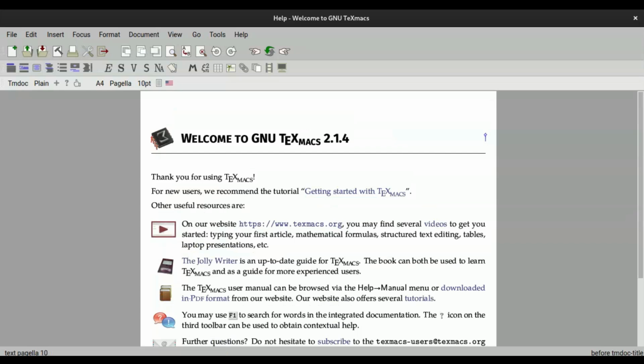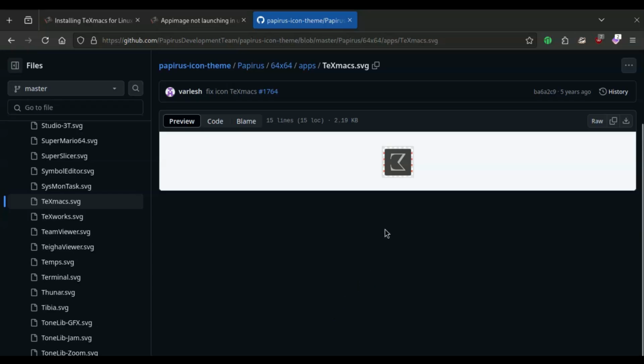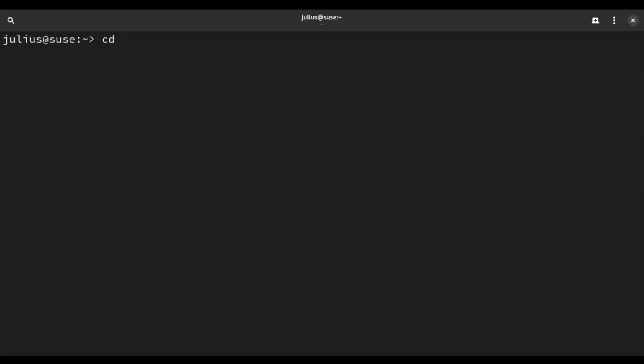Personally, I prefer dark mode, and I also prefer icons that are a little bit less distracting. So we will still set that up. But before that, we will generate a desktop file so that we can always launch our program by just typing TeXmacs in the launcher. The thing that we are still missing is an icon for our launcher. So I just took the icon from the Papyrus project. I will also put a link for that on the pinned comment.